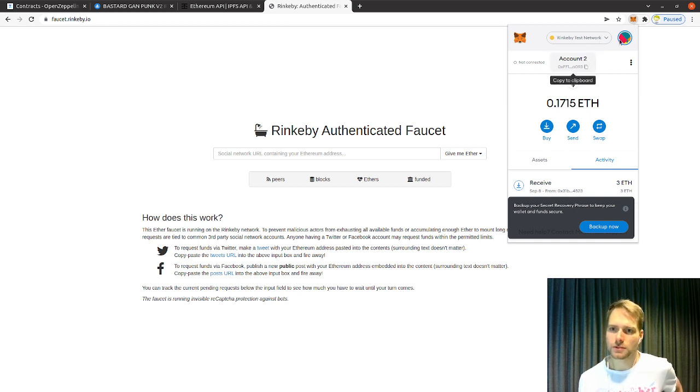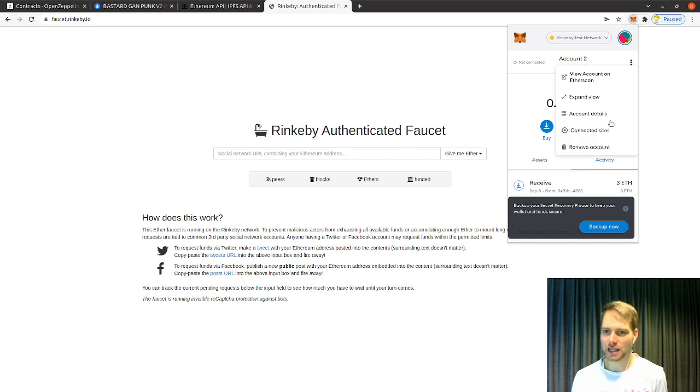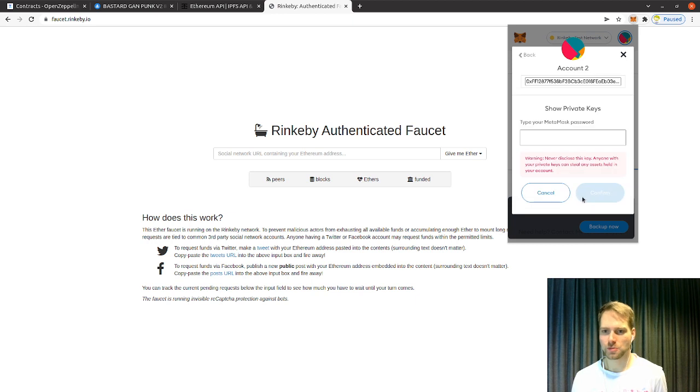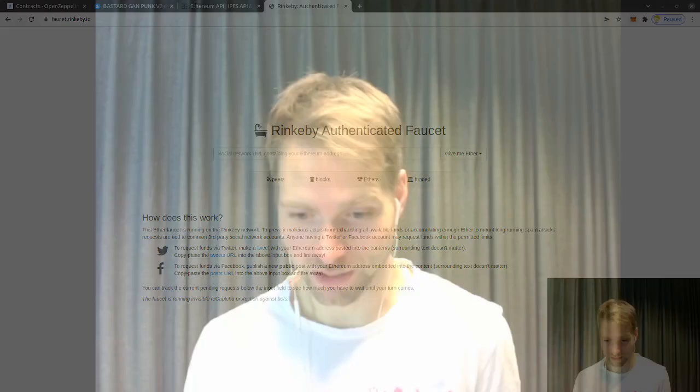Cool. So I have these 2 accounts. This one has some ether in it, not much, but hopefully that's going to be enough. Then I can go into details and export private key, and here you need to type your MetaMask password to show it. That's the part I'm not going to show you, but I'm going to do it. Account details, boom.